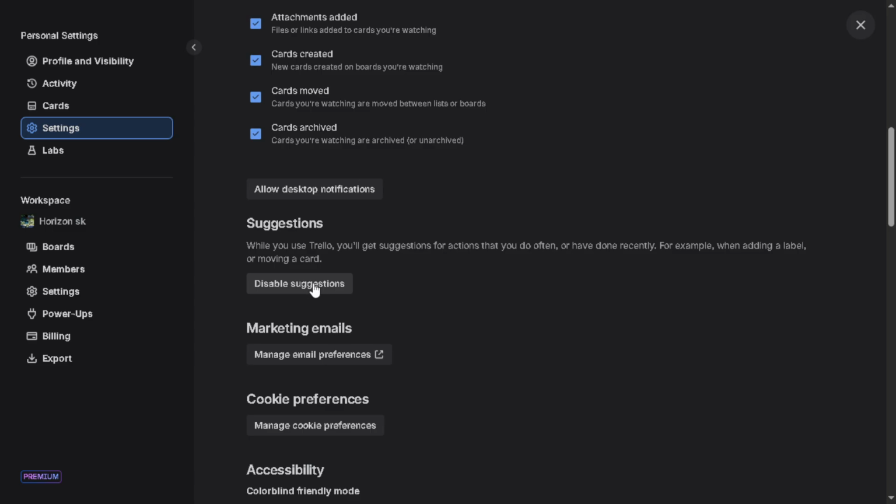Now, just to recap, to access these settings, you log into your Trello account, click on your profile icon in the top left corner, then select Settings. Scroll down to find the Suggestions section, and from there, you can choose to enable or disable the suggestions with just a couple of clicks.